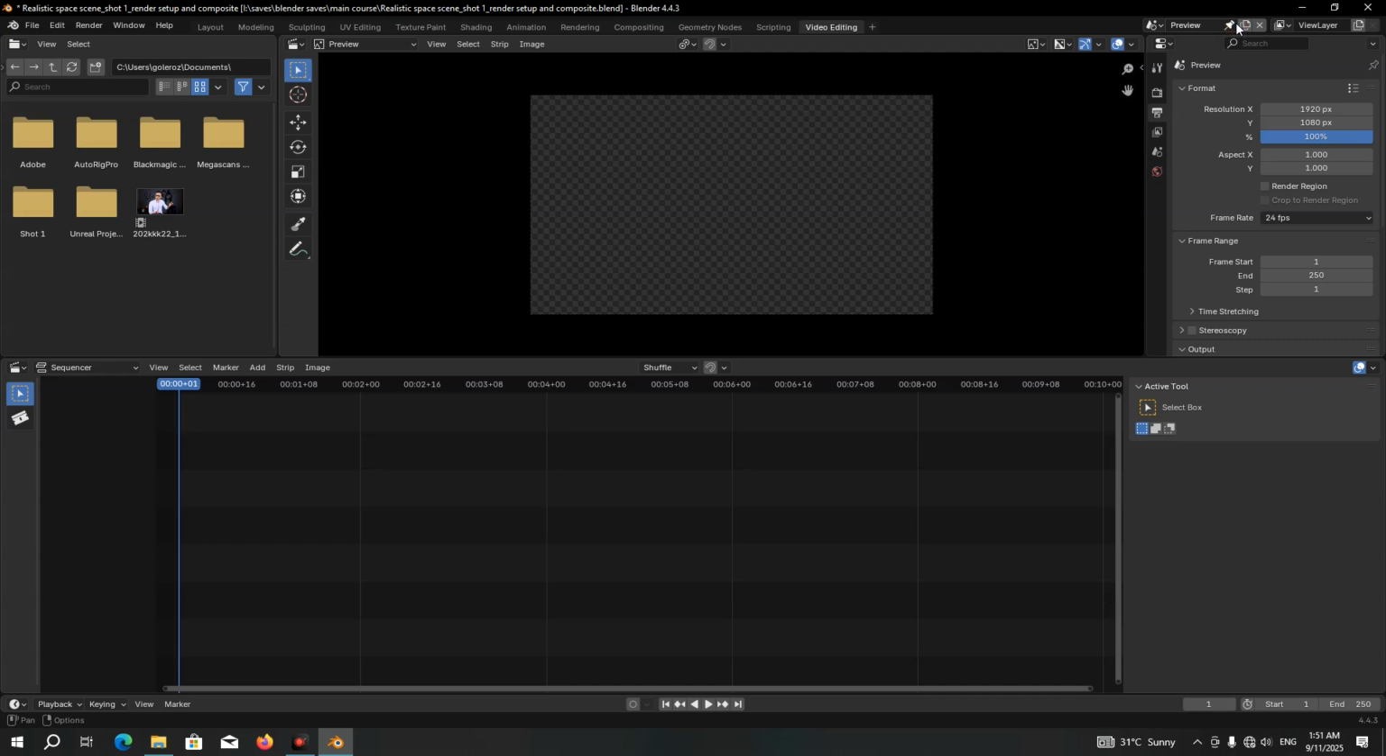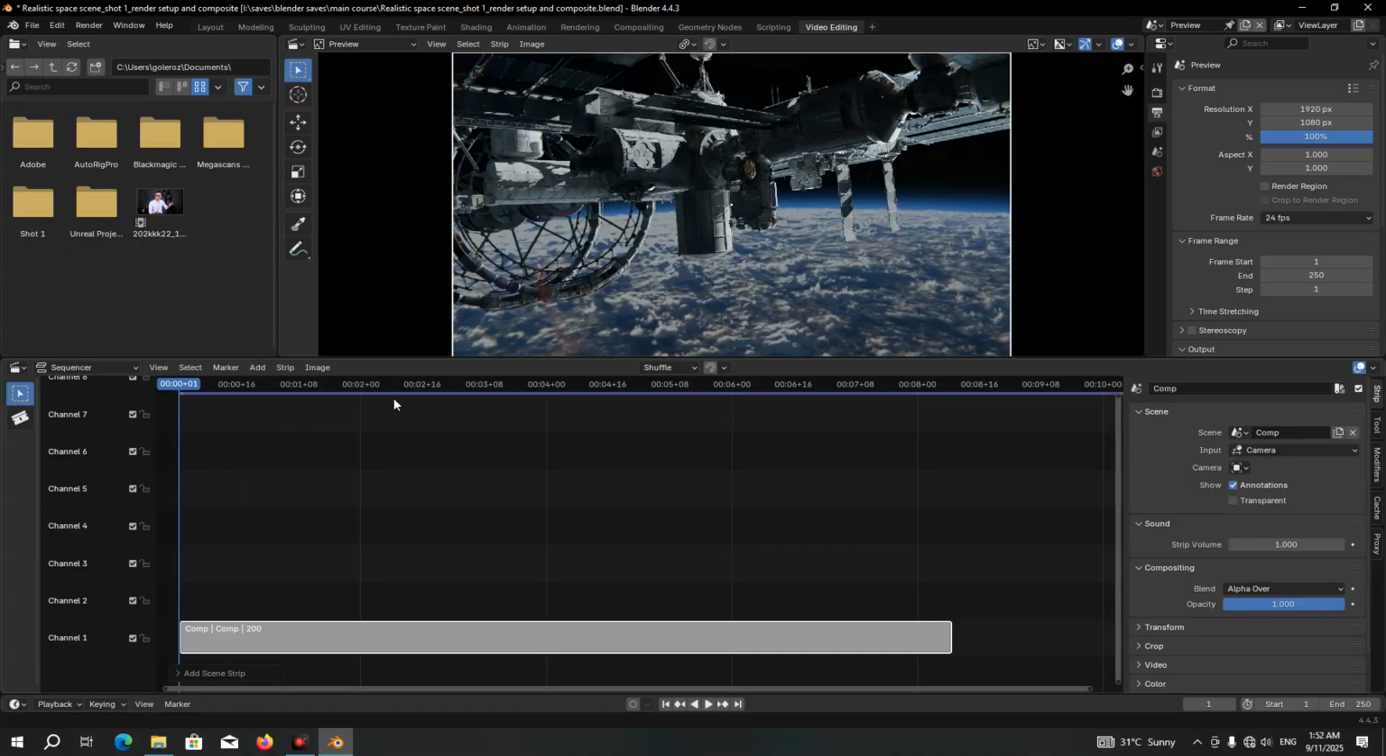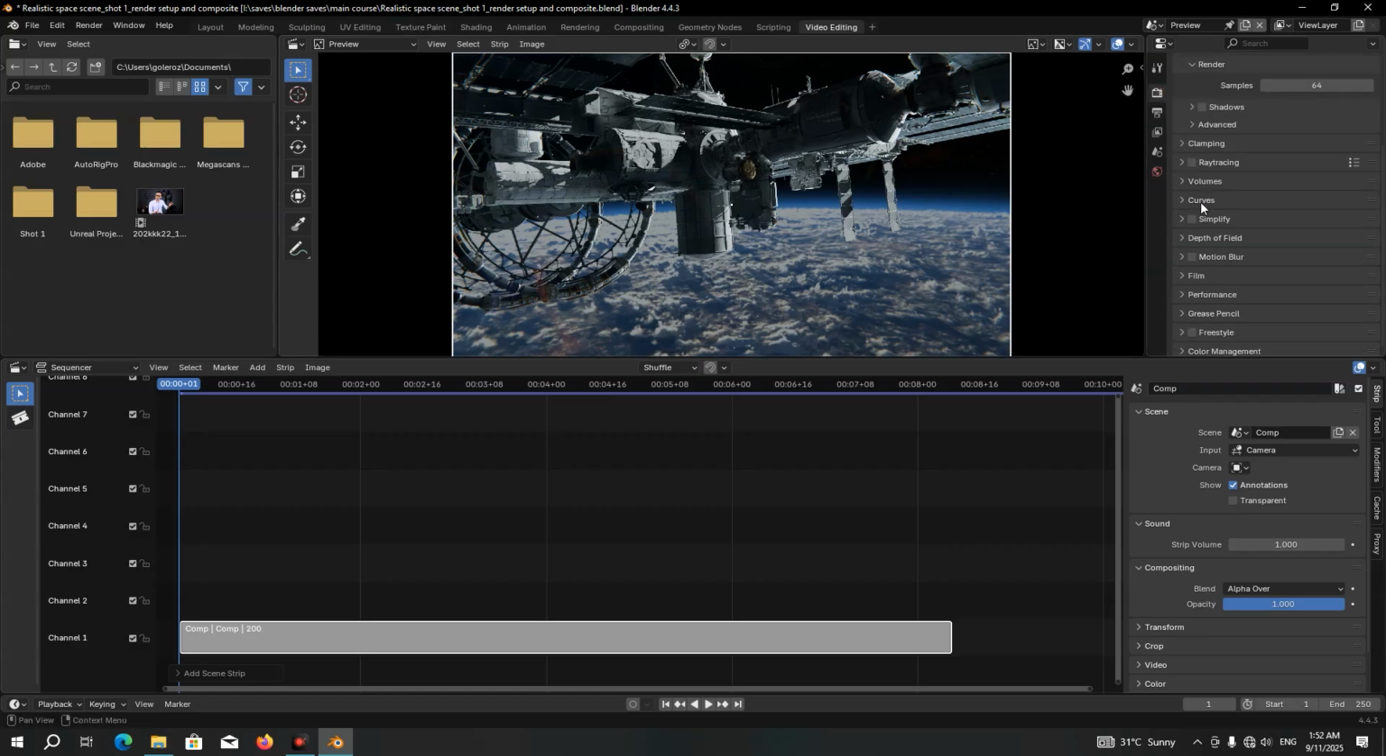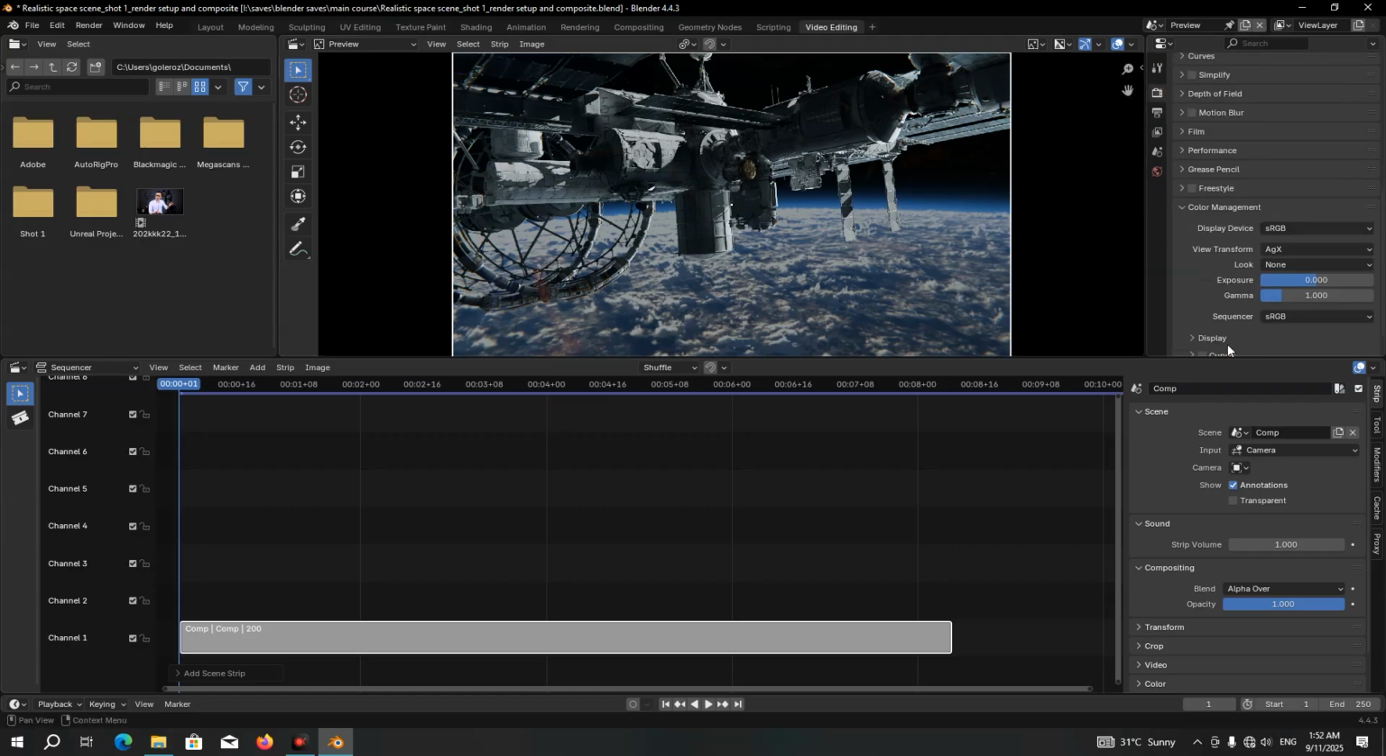Then to add the image sequence, open add. In the scene, choose the comp scene. And there you have it. And we only need to quickly adjust the setting. In the render panel, scroll all the way down. The color management tab, the look was set on high contrast and increase the exposure to 3.